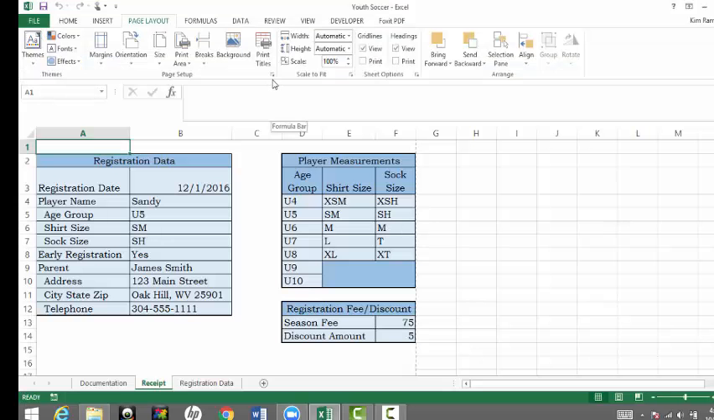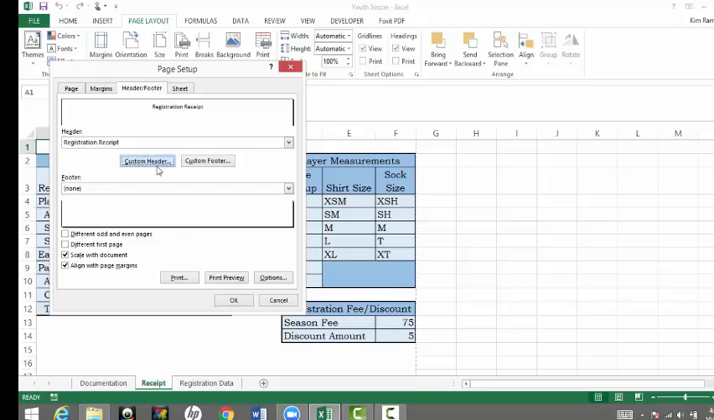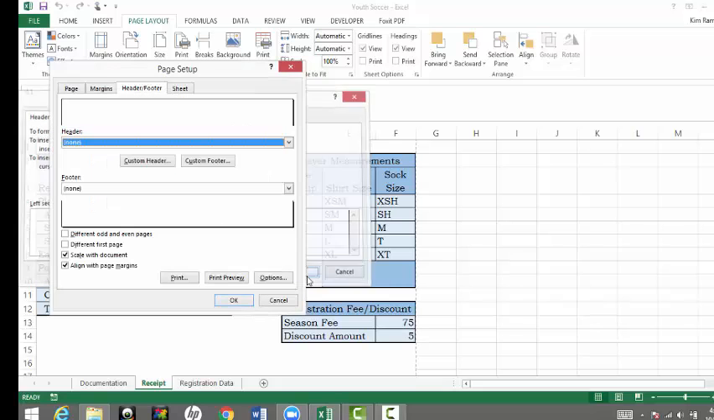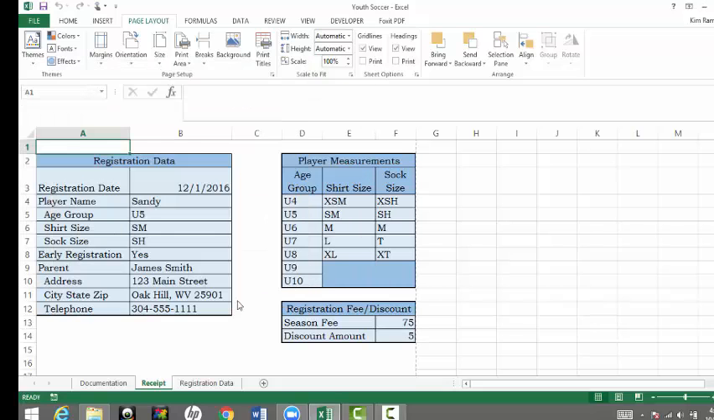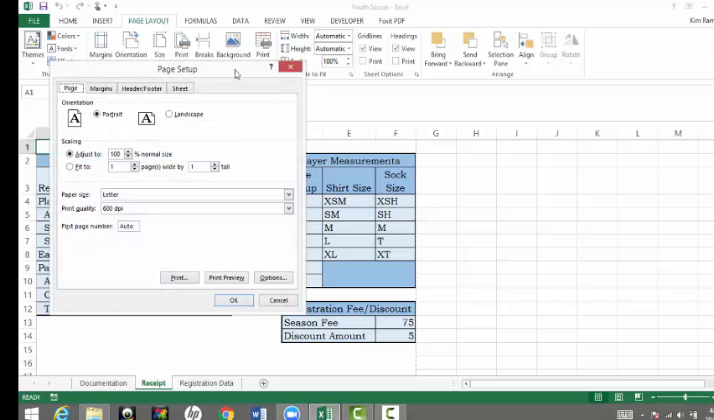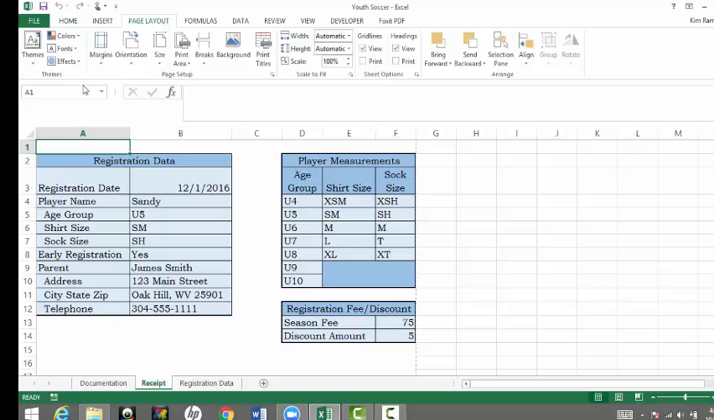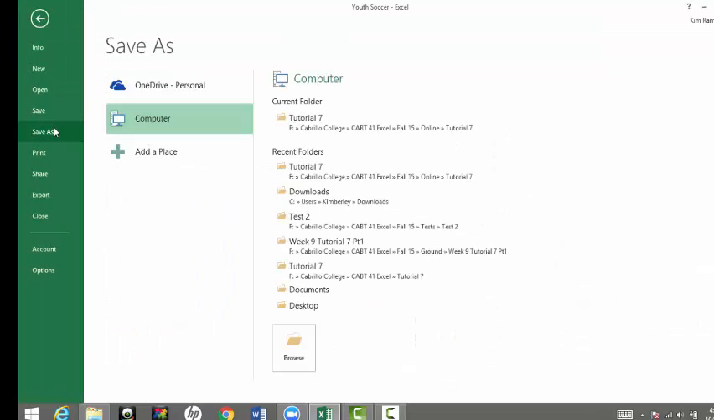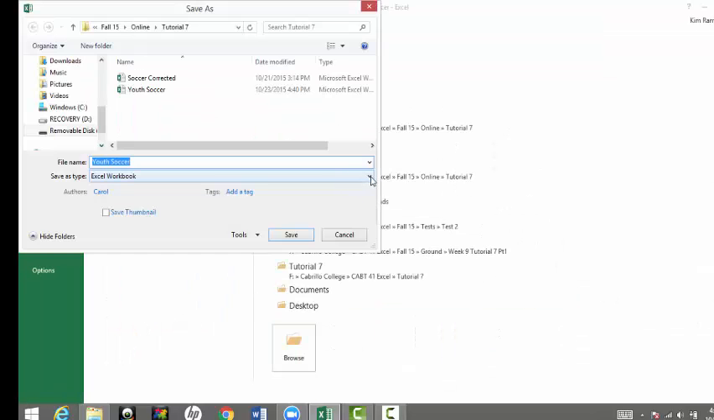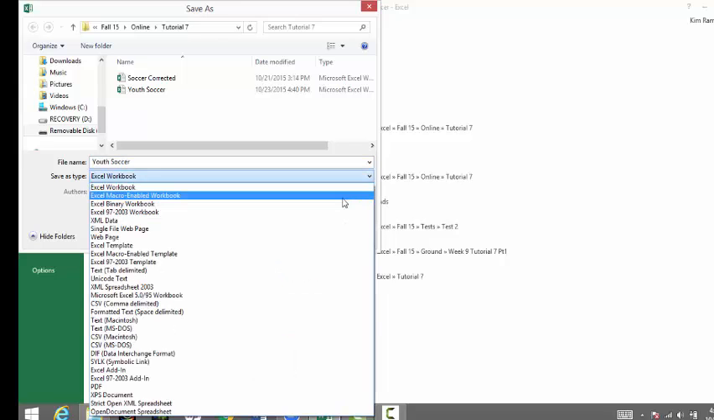Now I'll go to the Page Layout tab, click on Header Footer, delete that center section, click OK and OK again, and then hit Ctrl R to rerun the macro. Here I have the receipt, and when I go to the Page Setup dialog box, the header is now removed. So now that my macro works, I'll go ahead and save this file as a macro-enabled workbook, and that saves the macro that I recorded within the workbook.